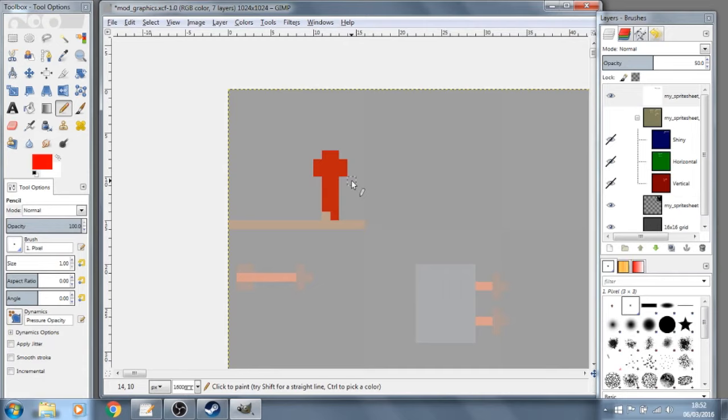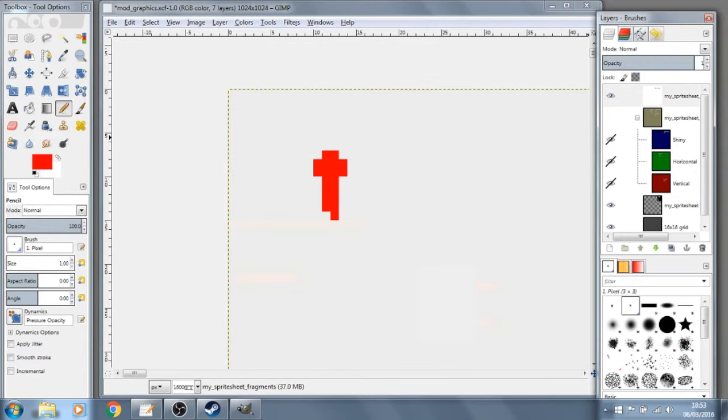fragment. If you had more complicated graphics, you would pick more colors and make this sort of map of different regions that it would splinter into. It doesn't really matter which colors you use. I tend to just use red, green, blue, and so on. But you can use as many as you like. Yeah, so that's the fragment sheet done.